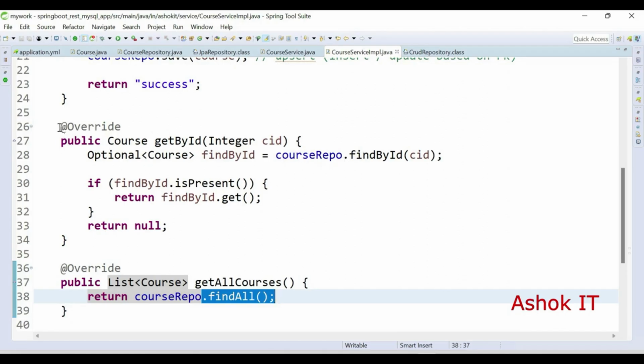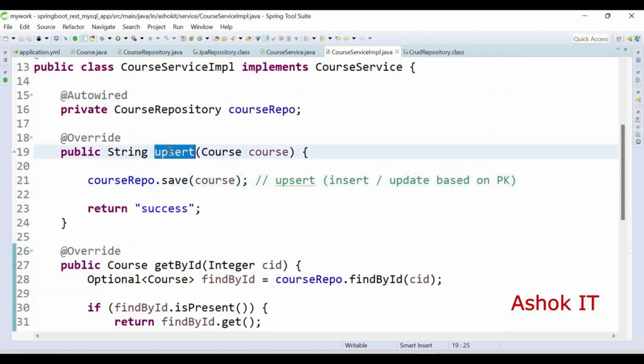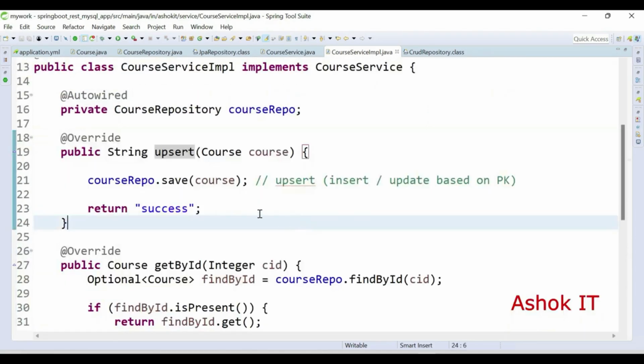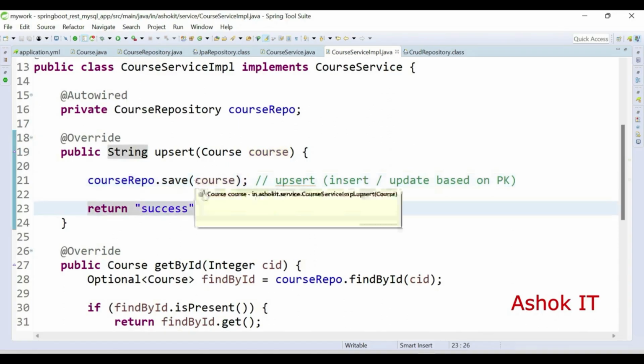I'm calling repository.findById, that will return an Optional object. And the upsert method, this is our method which is internally calling the repository.save method. Save method is the upsert method which will perform insert or update based on the given entity object. If you give the object with the primary key value, if the record is available with that primary key, it will update. If not available, it will insert.